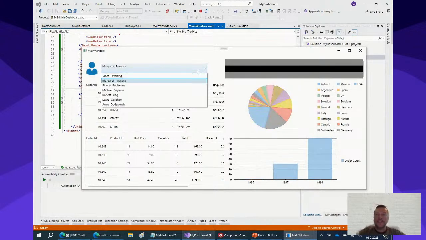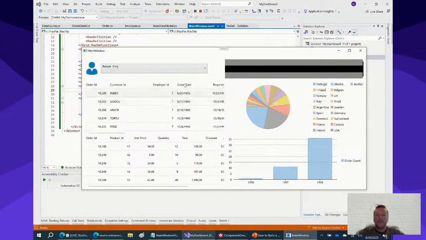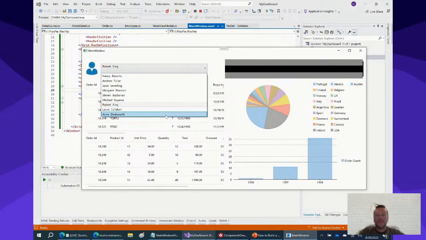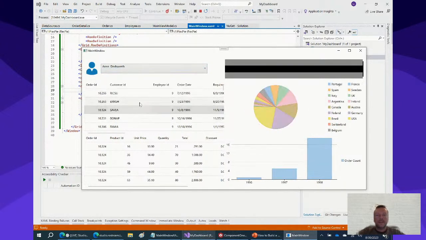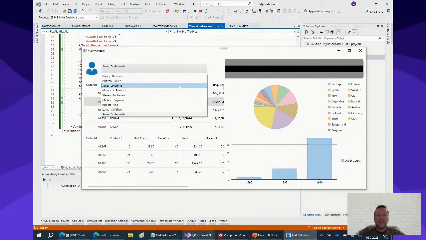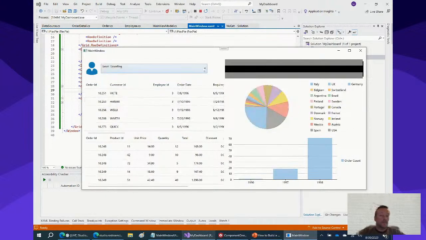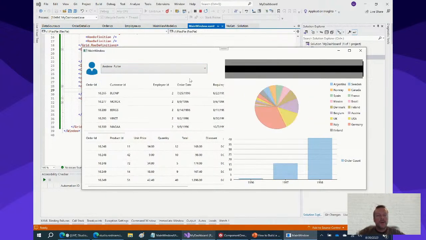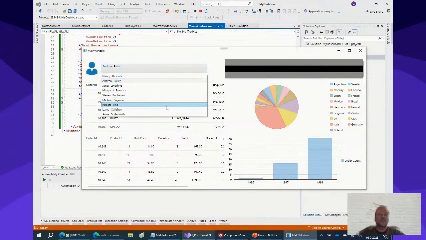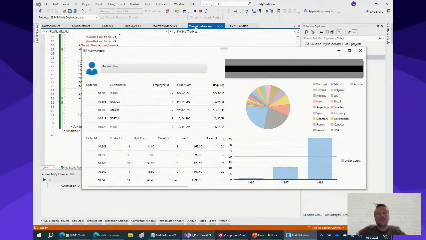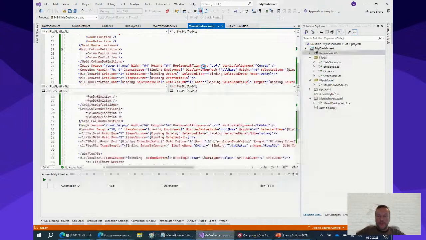But as I select the employees, you can see that the charts are updating. Based upon that, I can select my orders to get the order details. I have my FlexPie, my Flex chart here. And notice how I didn't write any code behind in my XAML file. Everything is being manipulated through the view model. I would like to fix that bullet graph. What did I do wrong?